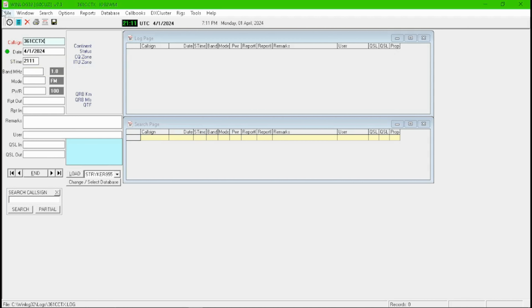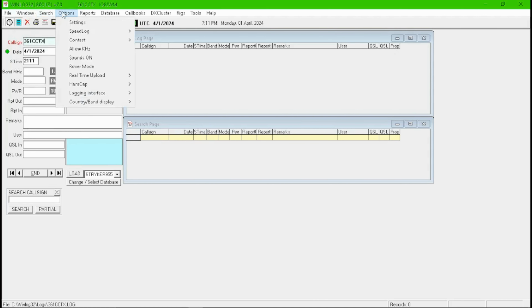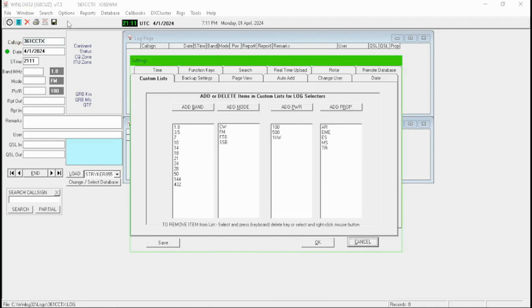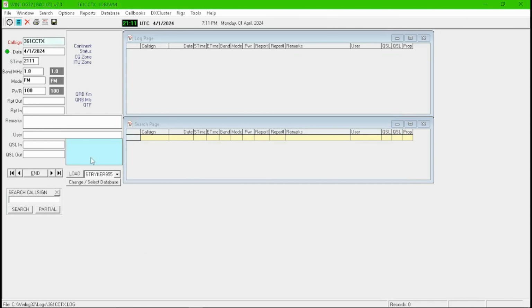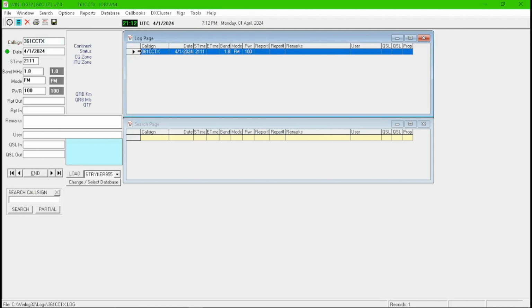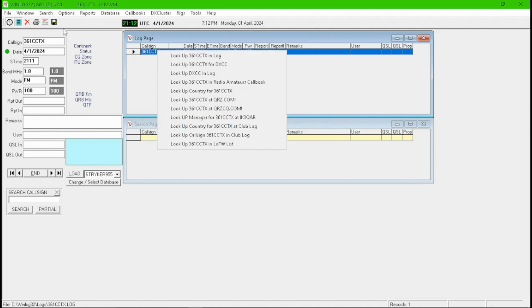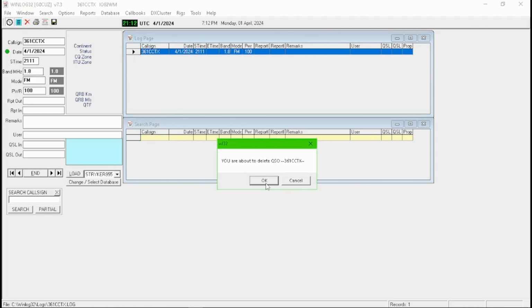That's what you want. Now we're going to go into options and settings. I think it was in page view, and right here where it says ET time, that's end time. You're going to click that and click save. Then we're going to hit OK. And so now what we're going to do is go to end here, and we're going to highlight that, and we're going to hit the X here to delete the QSO.